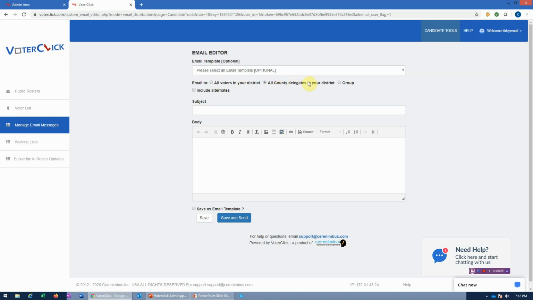So that's why it already says counties. Whether or not alternates should be included, that's up to them. And then they can put in a subject and the body, and then they'll just click send, and that will send an email to all of those people.